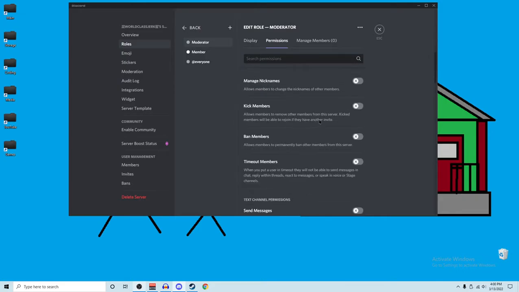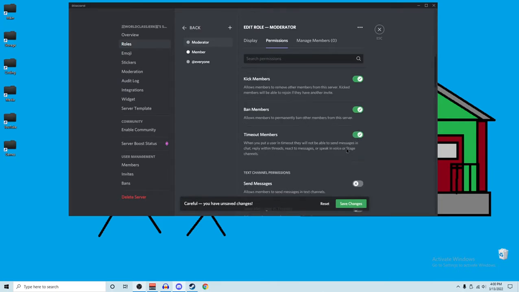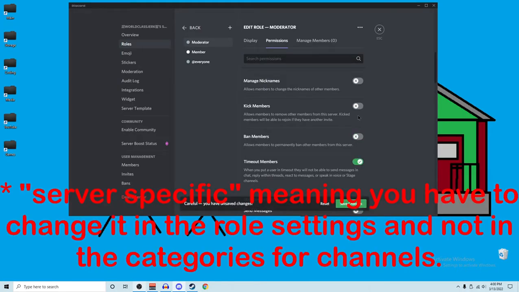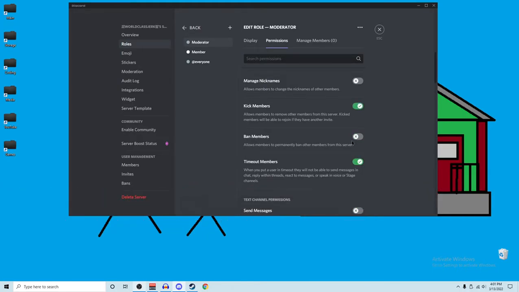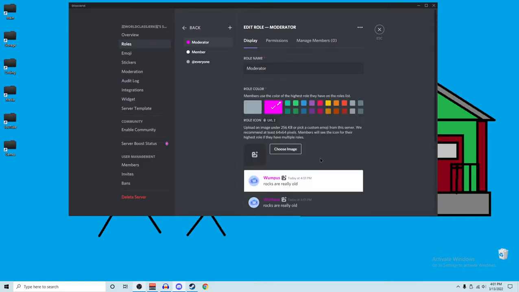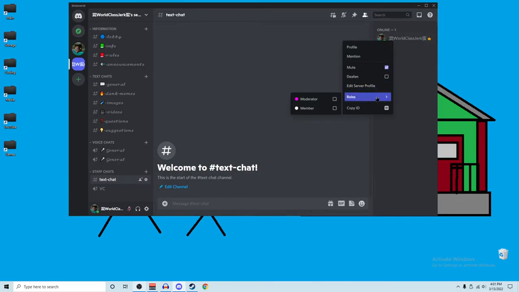If you have a moderator, you might want to give them the ability to kick members, manage nicknames, ban members, or time them out. Depends on how much permission you want to give to them. These 4 right here may need to change because these are server-specific, but definitely, you do want to do that. Anyways, display, you probably want to put this separately, and maybe you want everyone to be able to mention it. I wouldn't turn that on probably, but you can maybe, since it's not a role that everybody has. Perhaps you want people to be able to contact all of the moderators. Probably not, but I've seen that before, and I guess it works, so whatever.